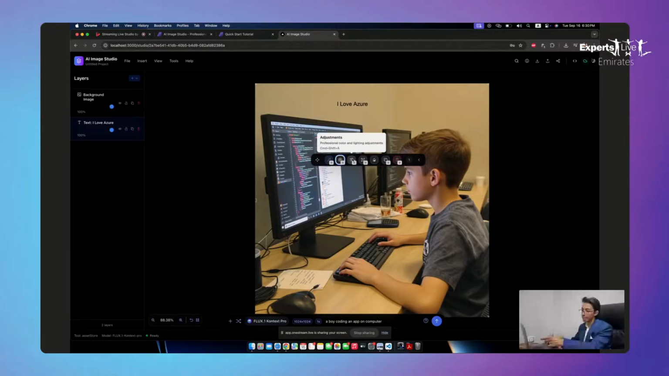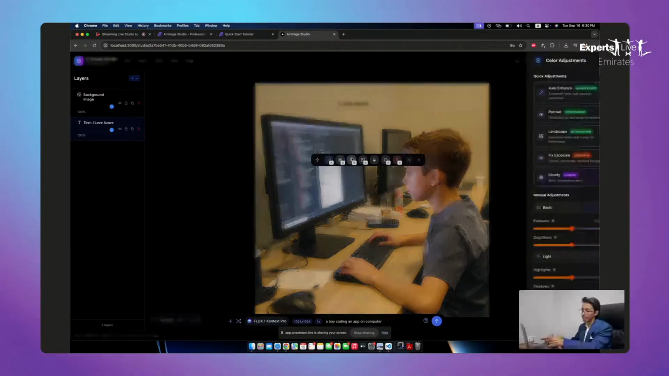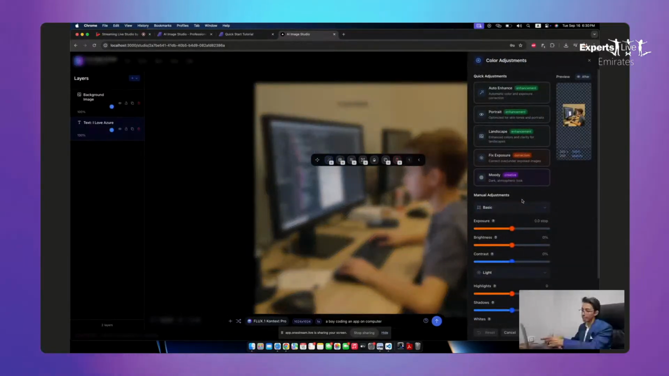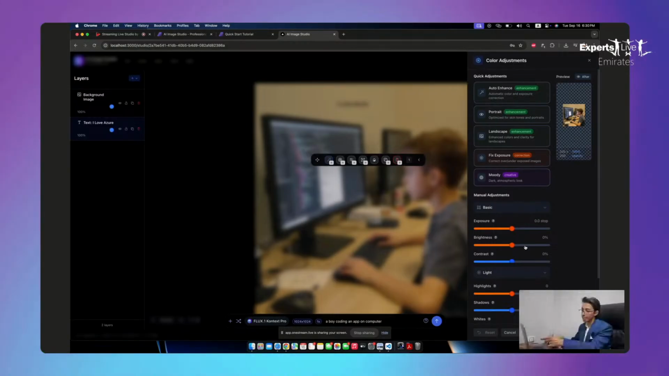I need the image for now, and for adjustments, if I have to fix something or to enhance portrait, landscape, moody, a lot of powerful tools right in your browser and running locally.